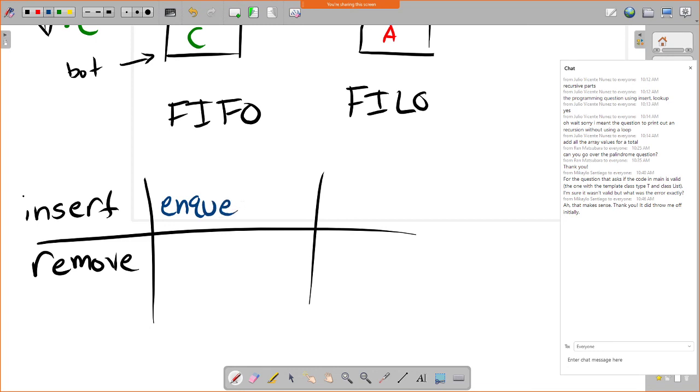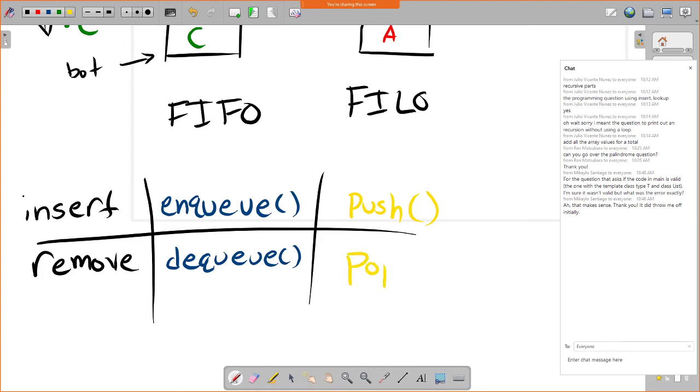And this is just the terminology. I'll try to use it, but they're really just fancy words for insert and remove. And the word for removing it is to dequeue it. So this puts something into a queue, and this takes something out of a queue. And the insert here for a stack is to push. So that's the reason the vector class has said push back this whole time, is you're pushing things onto that vector. And a remove is a pop.